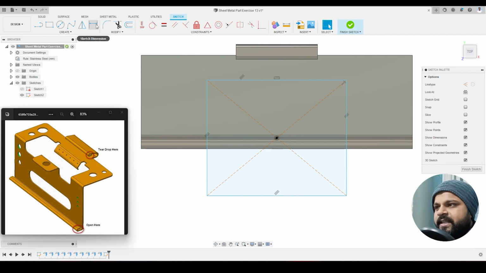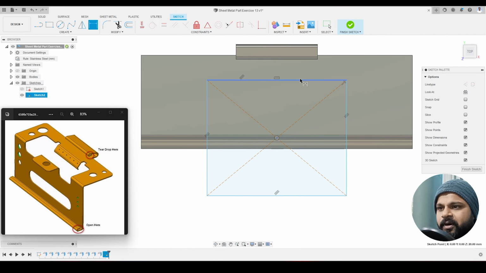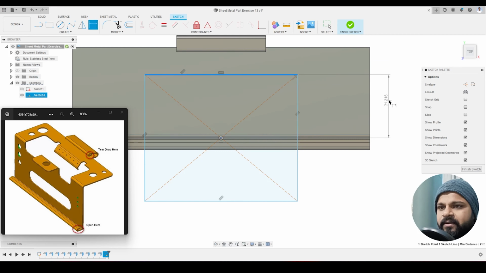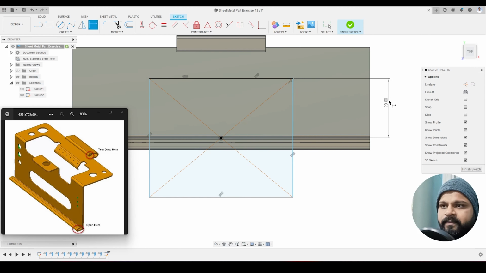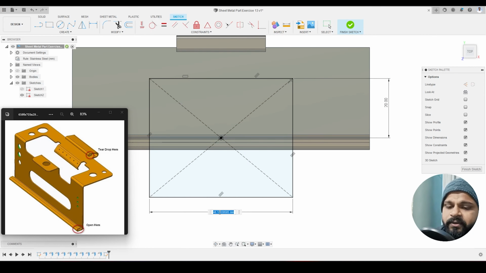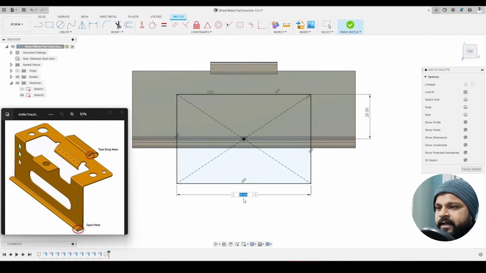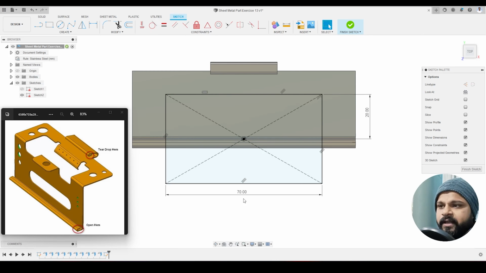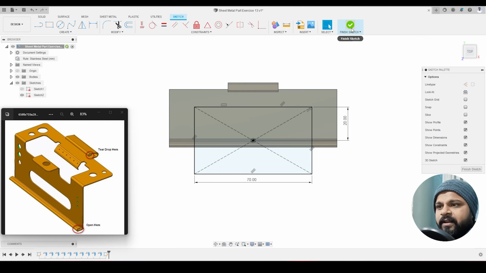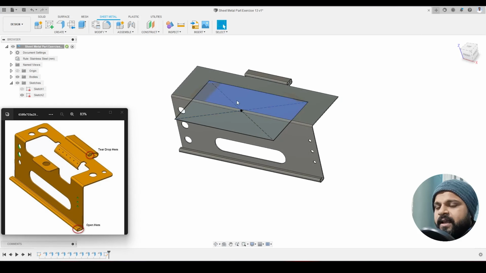We don't know the size, so for now I will define the size from origin to this top edge. We just want to keep 20 millimeters, and the width of this particular thing we just want to keep 60, or maybe a little bit higher, guys. 70 will work, I think. Yeah, 70 will work. And we'll click on finish sketch. Here you can see this is our result.